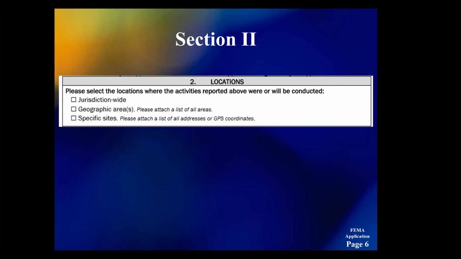For section 2, the locations where you performed any of this eligible work, FEMA will want to know the building address and GPS locations. I've gone through this with hurricanes, so if it's just at your building or if it's multiple facilities, please let us know those addresses. That can just be a spreadsheet attachment if that's easiest for you, but they do want to know where the work occurred.